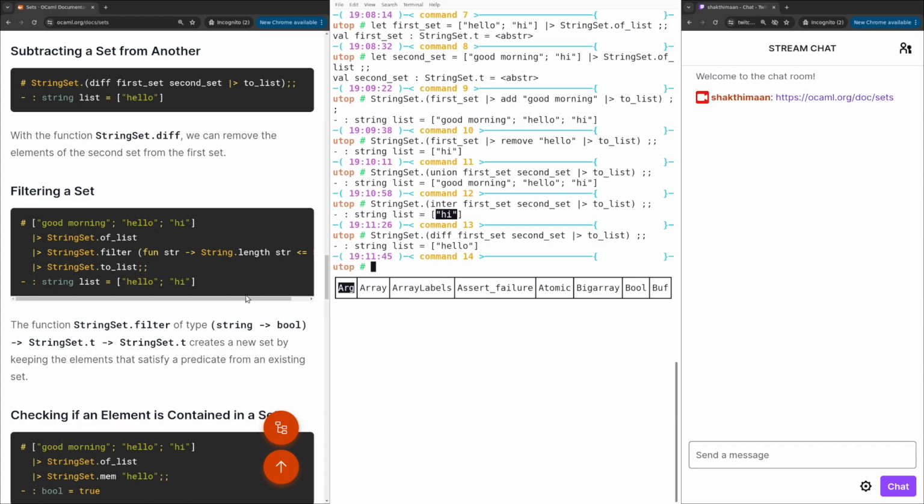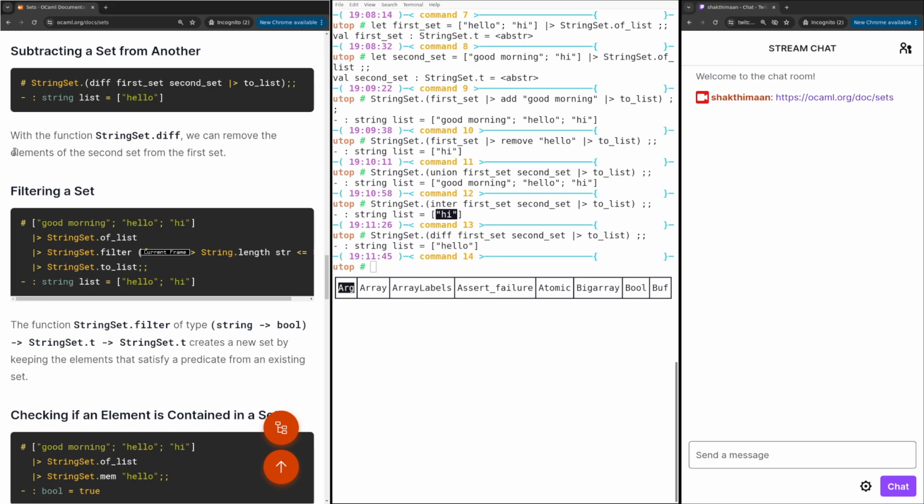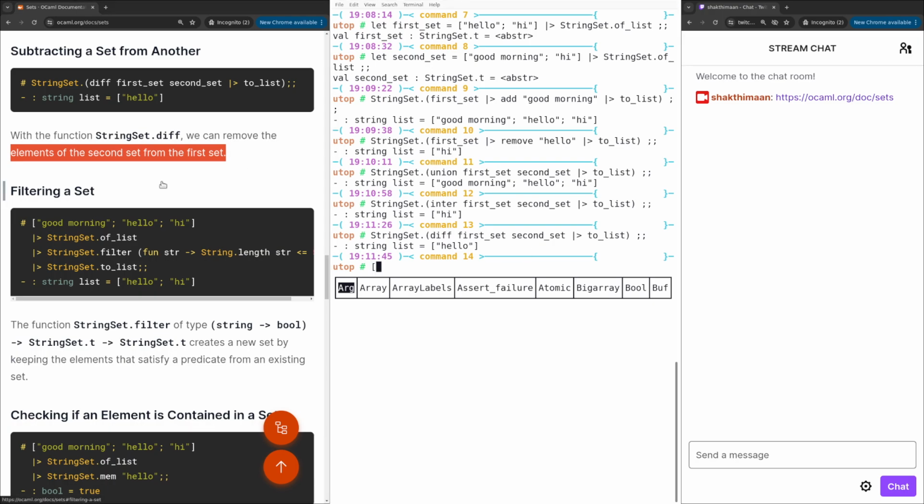So here we remove the elements of the second set from the first set. We can also filter a set. So let's try this example here.